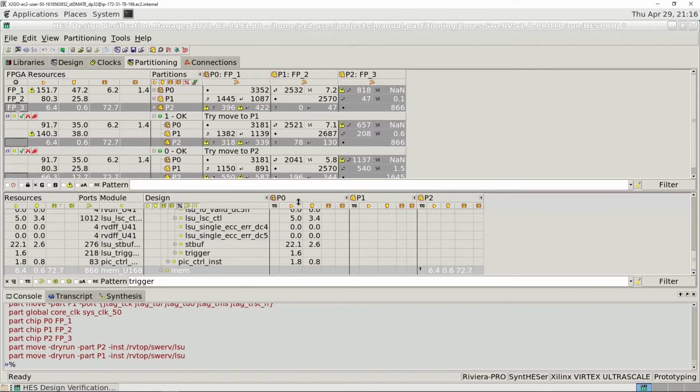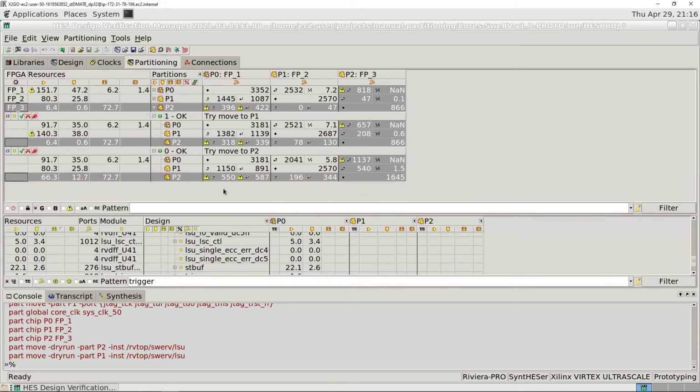So if I expand this window a little bit so I can get more information. DVM creates two more tables for us. One of them says, what if we move that instance to partition 1, and how about moving it to partition 2? So we get different numbers here.